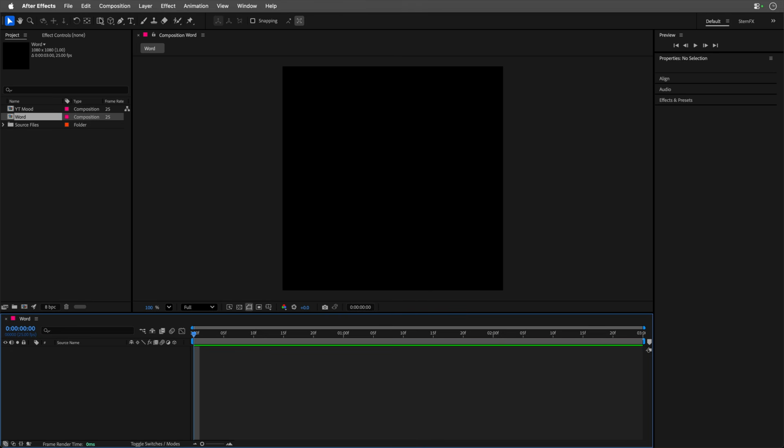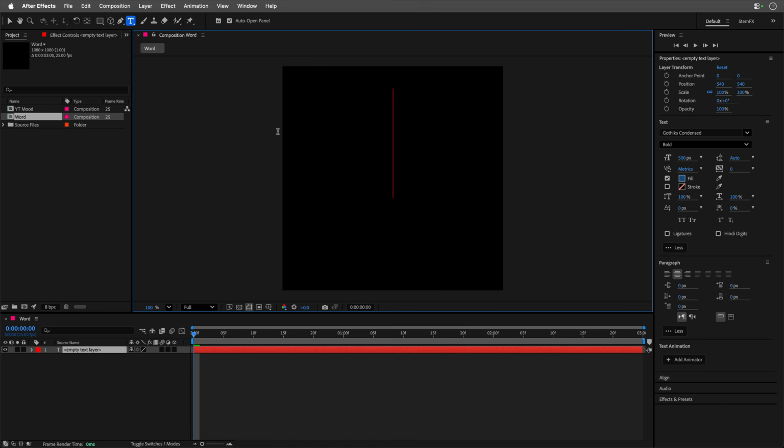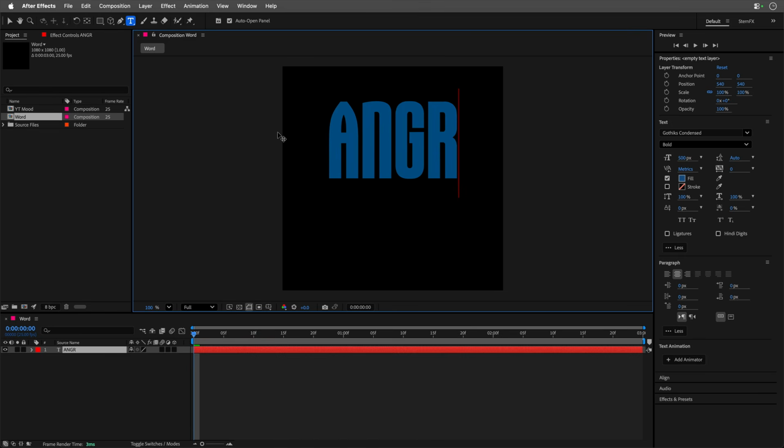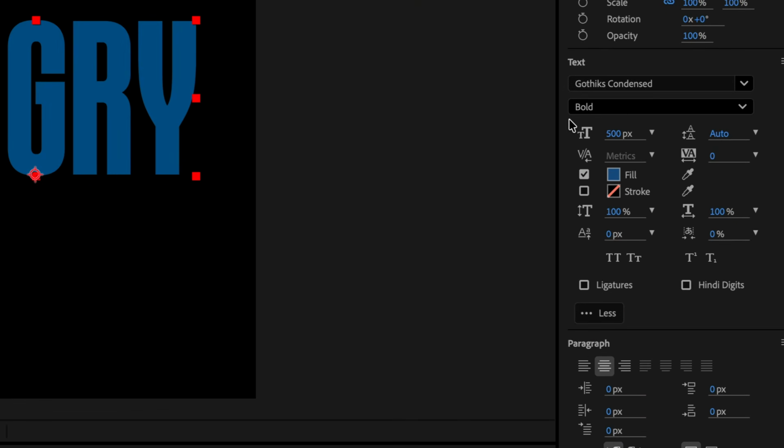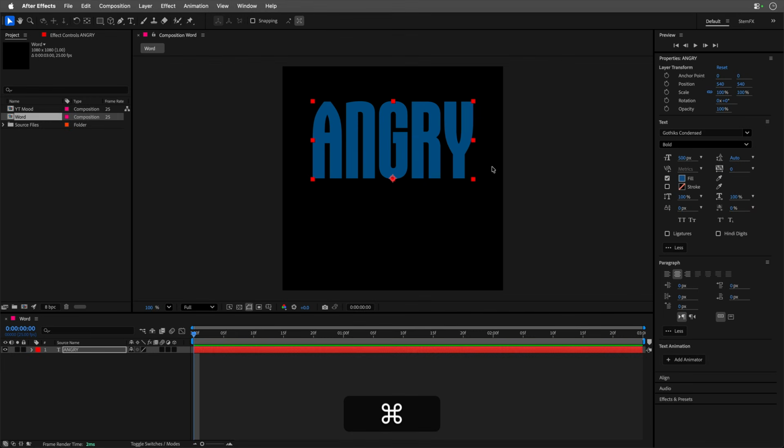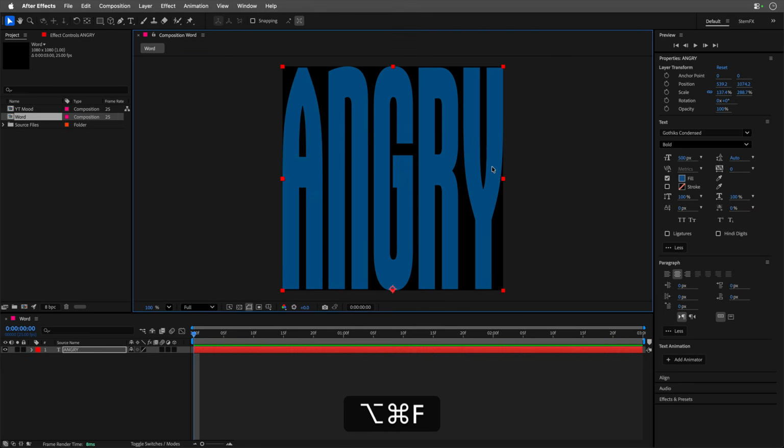I'll click OK and then I'll double click on the type tool and type, of course, the word angry, because I'm a little bit angry. Now I'm using the Gothic condensed bold font, which you can sync for free using Adobe Type. The size is 500, although it doesn't really matter because the next thing that I'll do is hold down Command Option, this will be Control Alt on the Windows side, and press the letter F. And this is going to fit it to the comp size.